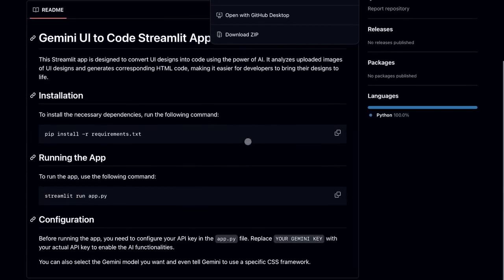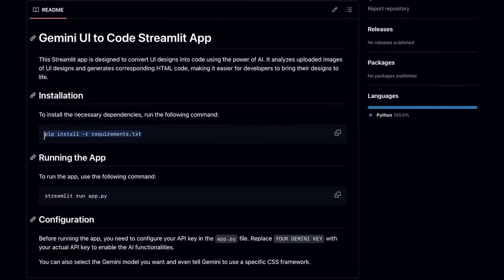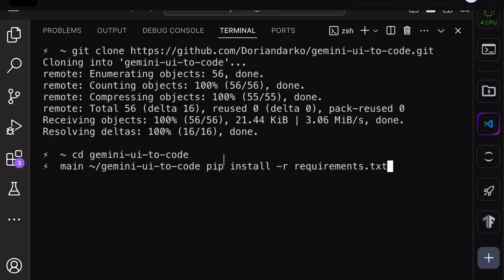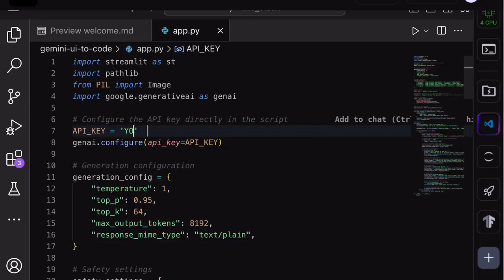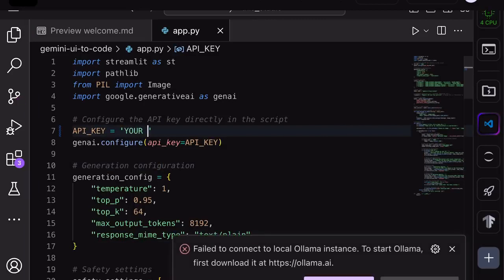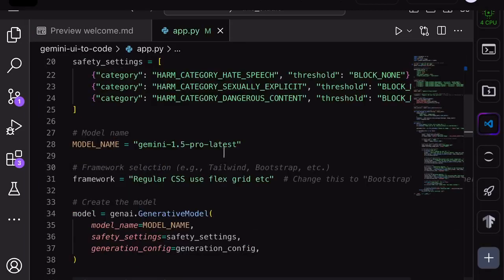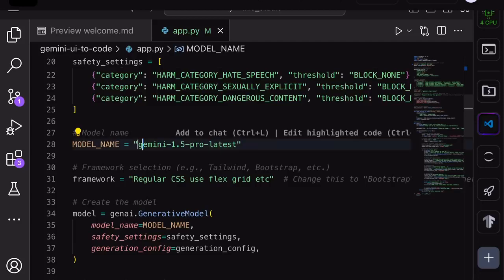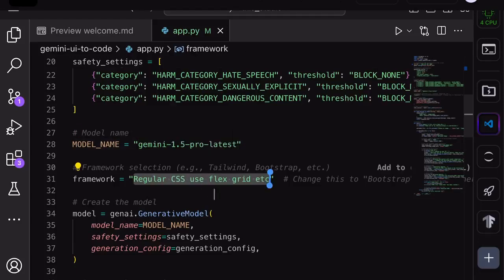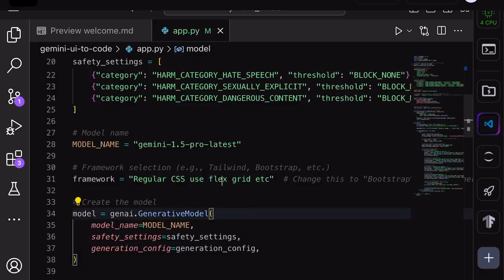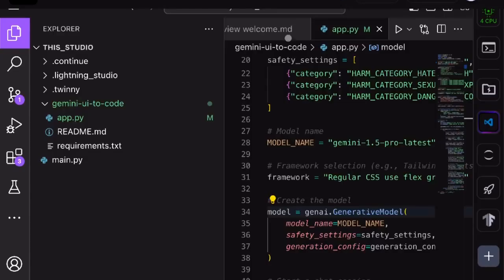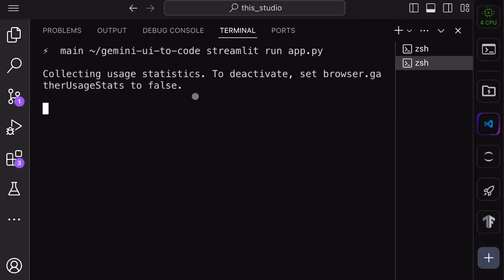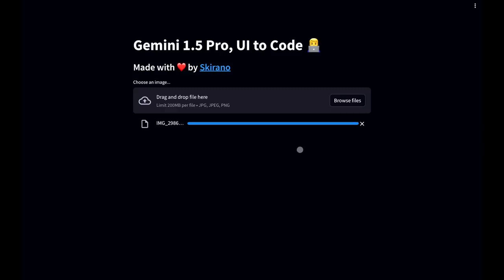Once cloned, navigate to the repo directory. First, run the pip install command to install all the required dependencies. Next, open the app Python file and add your API key. Once added, save the file. You can also change the model to Gemini Flash if you want. You can also change the CSS framework to something specific if you prefer. Once you do that, run the Streamlit run command to start your application. Head over to the URL shown in the terminal, and you should see the interface.